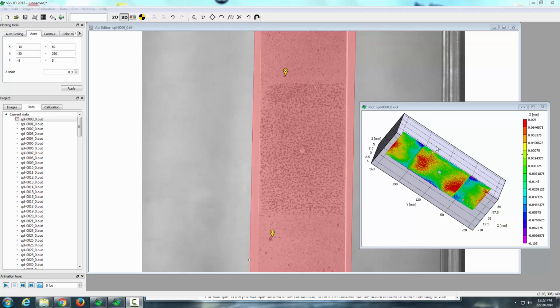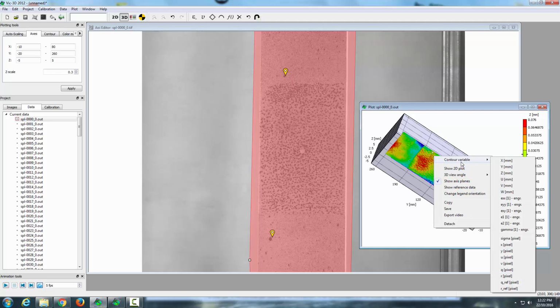Okay then, so we've made it this far. Let's actually look at the output variables. Console variables you see here are effectively what we can output. And we have position measures, we have strain measures, and we have pixel measures. We're not going to worry about the pixel measures today though.